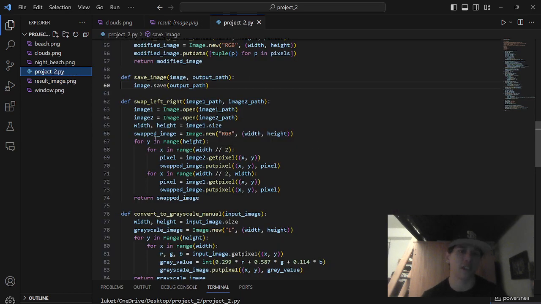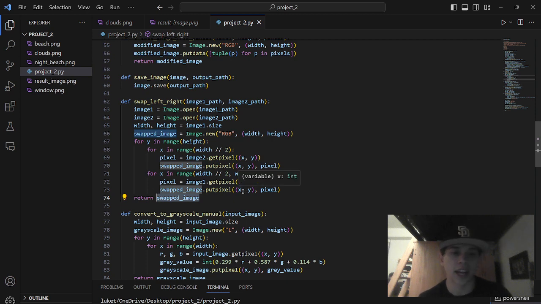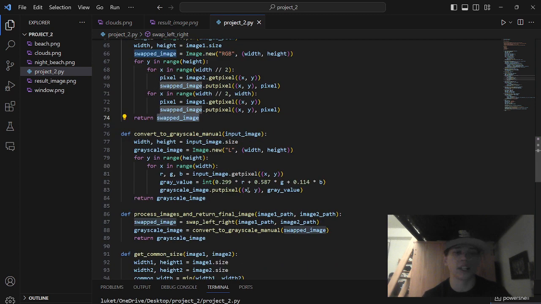And this is really nice because we iterate through each pixel of the entire image, and it will put all the pixels of one image on the left half, and all the pixels of the other on the right half, creating that swapped image that we will use later to put into grayscale. Speaking of grayscale, we have our grayscale function, which also iterates through each pixel and multiplies it by these different factors, which ultimately turn each pixel into a shade of white, black, or gray, giving us that grayscale.